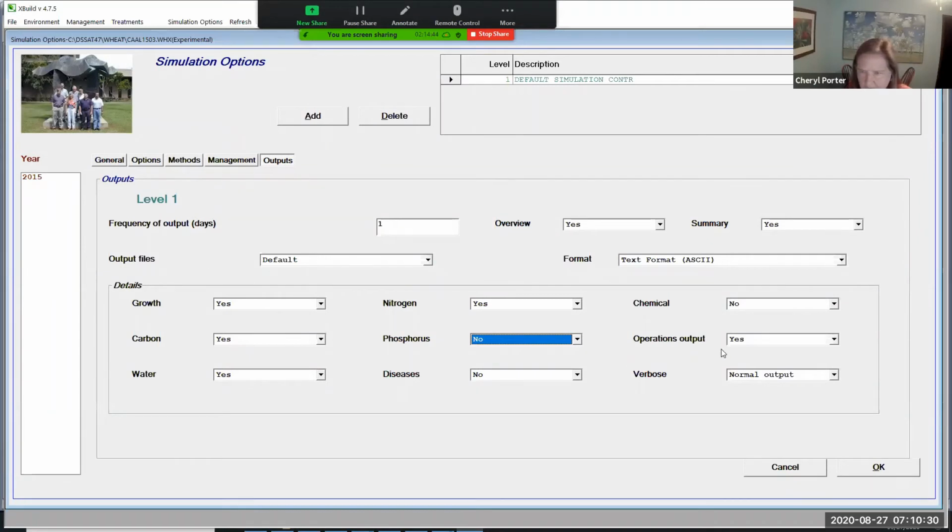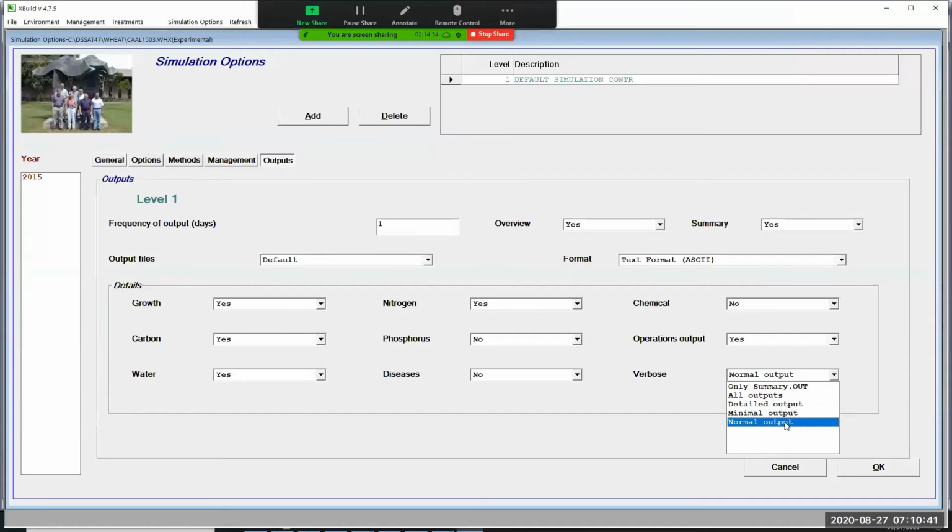And everything else is okay. The verbose we'll leave at normal output. You can see that we have other options, but we'll leave that at normal. Далее поле verbose управляет уровнем детализации выходных данных. Я оставляю normal output, то есть нормальный вывод результатов. Вы видите, что здесь есть другие опции, но мы останемся на этом.